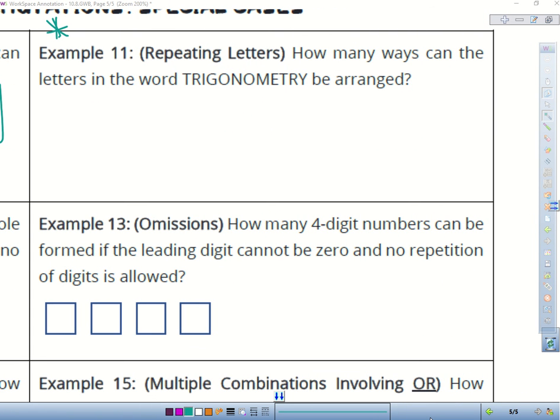Step 1. Count the number of letters in the word. How many are there? 1, 2, 3, 4, 5, 6, 10, 11, 12. So the numerator is 12 factorial, however many letters there are factorial. The denominator is based on the repeating letters. I have a repeating T. How many times does the T repeat? Whatever, how many times it repeats, 2 factorial on the bottom.